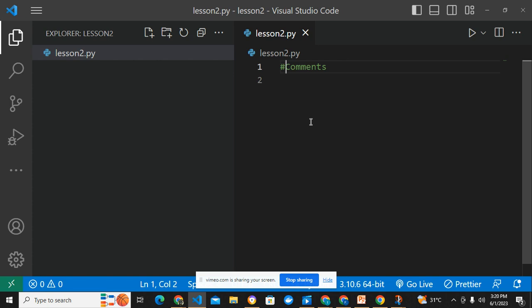A comment begins with a hash sign, which is this. You have to begin a comment with a hash sign, which I just did. So all characters after the comment sign and up to the end of the physical line are part of the comment.